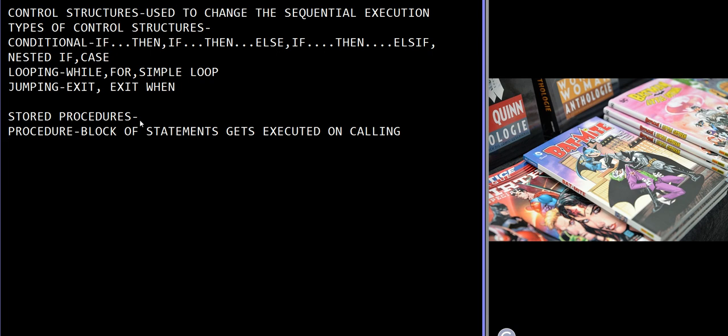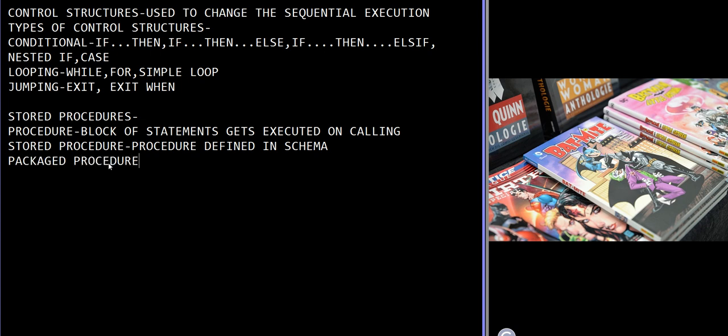Before stored procedures we have seen the definition of procedure to get an idea of it. A stored procedure is a procedure defined in a schema. That means in a particular user we will define the stored procedure. And like the stored procedure, we have packaged procedure. A packaged procedure is a procedure defined in a package.